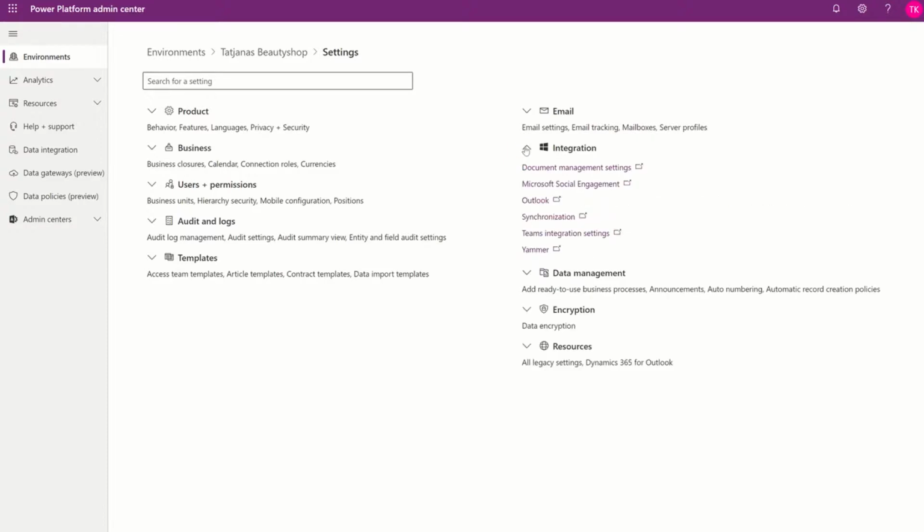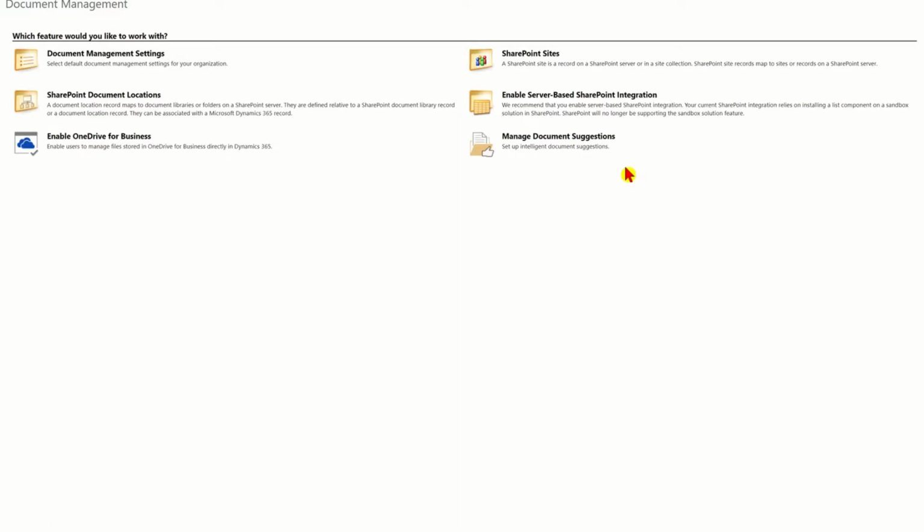Drop down. And now you go to Document Management Settings. This will again open the old admin platform, which is sometimes kind of confusing. Sometimes you're working on the newer platform, sometimes you're working on the old platform, and if you have never worked with Dynamics before, this is kind of confusing as they differ so much. So I want to enable the server-based SharePoint integration.